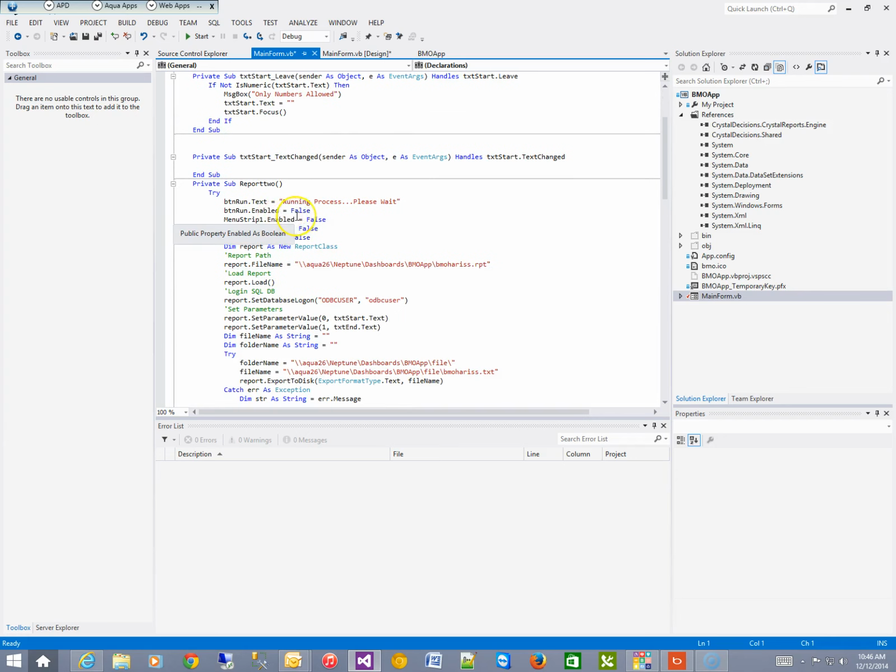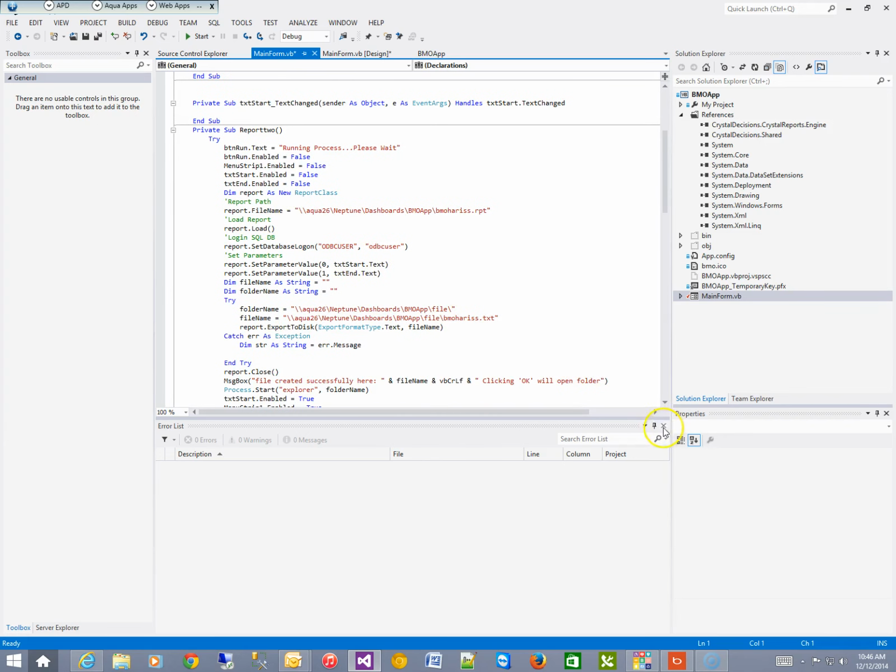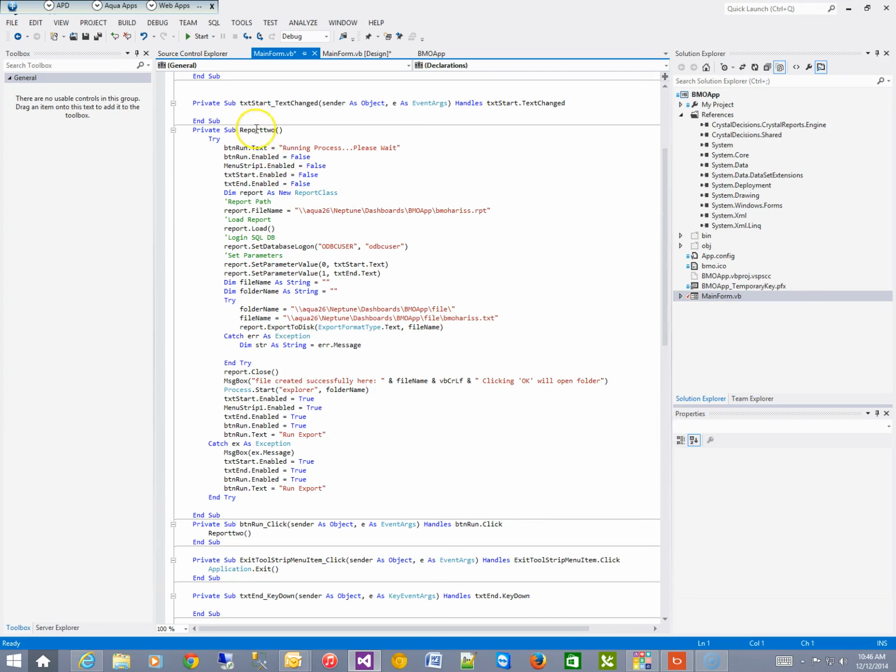The other big function in here is this ReportTo function. I just named it ReportTo. It's a copy from, I've used it over and over again.